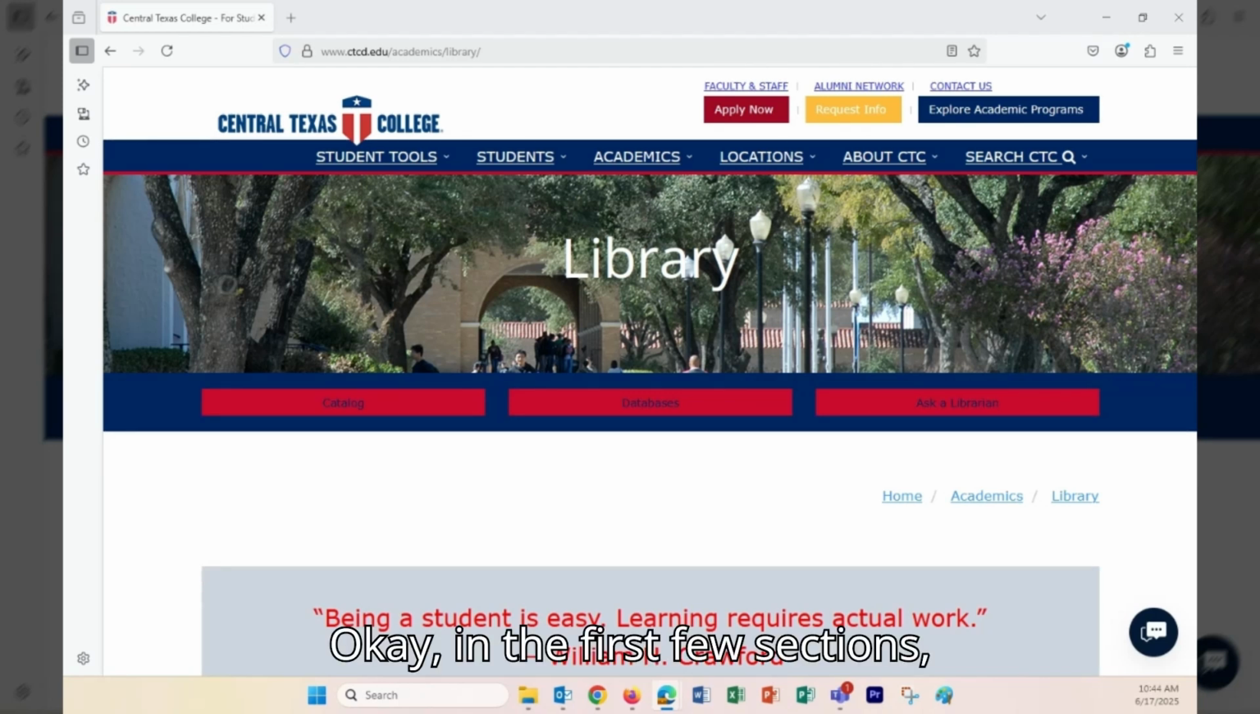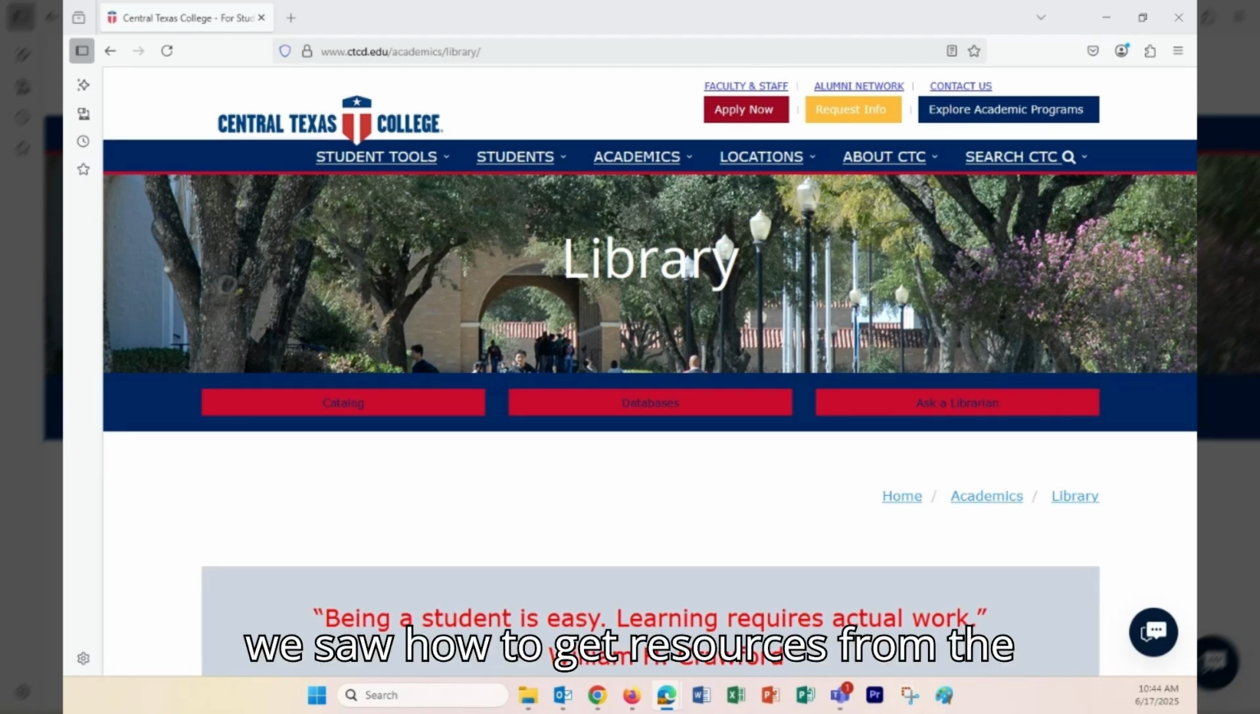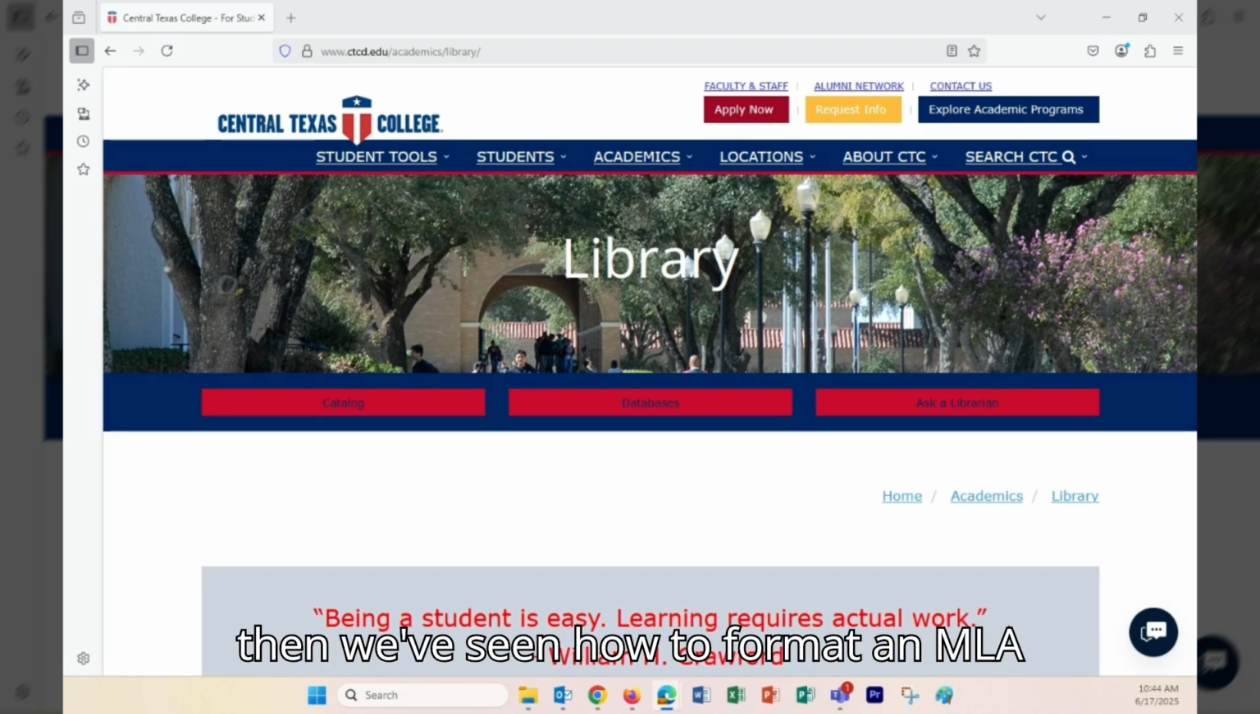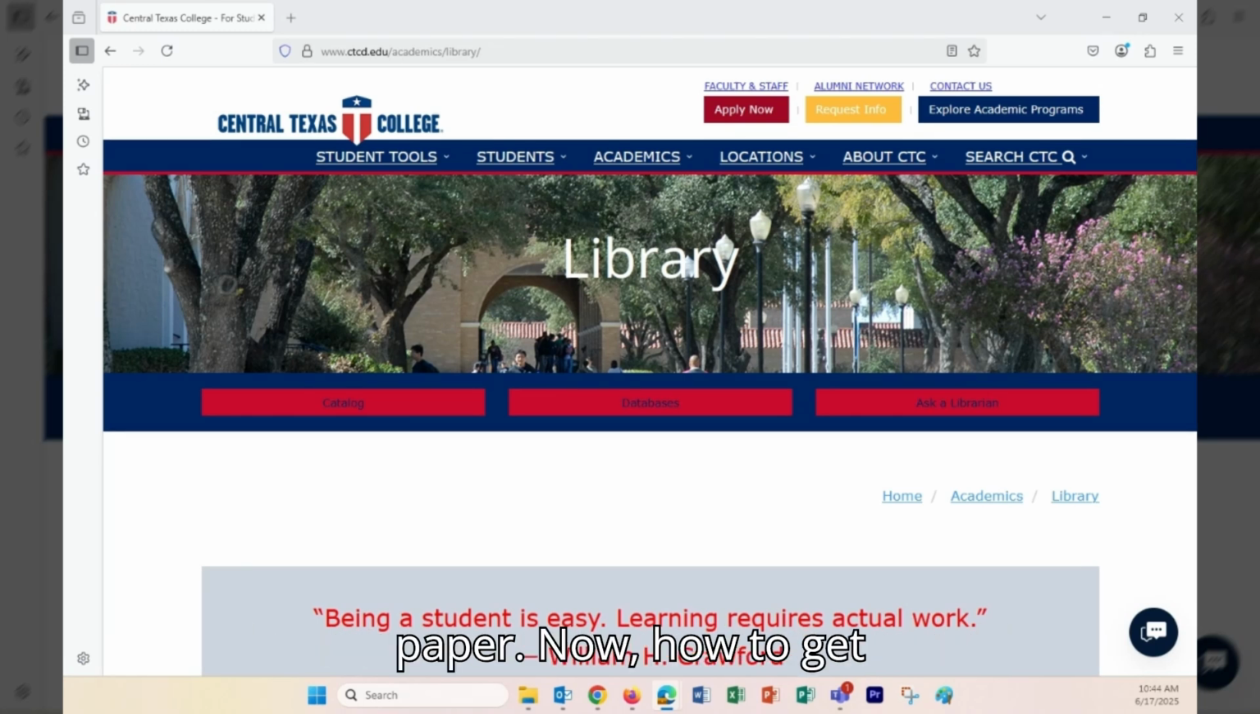Okay, in the first few sections, we saw how to get resources from the library, both from the databases and the catalog. And then we've seen how to format an MLA paper. Now, how to get help from the library.